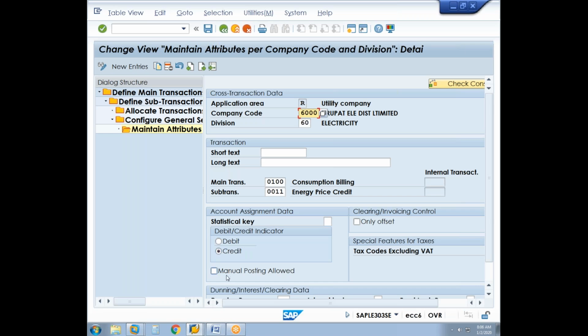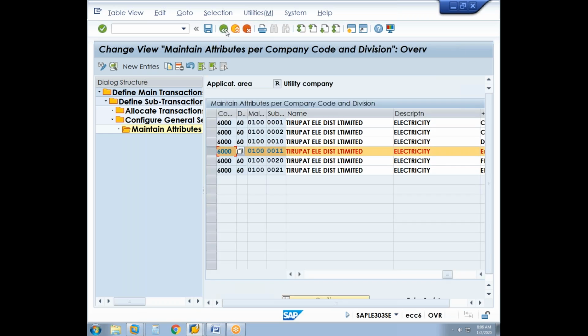Okay. And here these are not allowed for manual posting. We cannot post these sub transactions manually. That means you cannot post a FICA document manually. It has to be posted in the background. That means your FICA document will be created the moment you save the invoice. Okay. So now we have assigned the necessary combination.